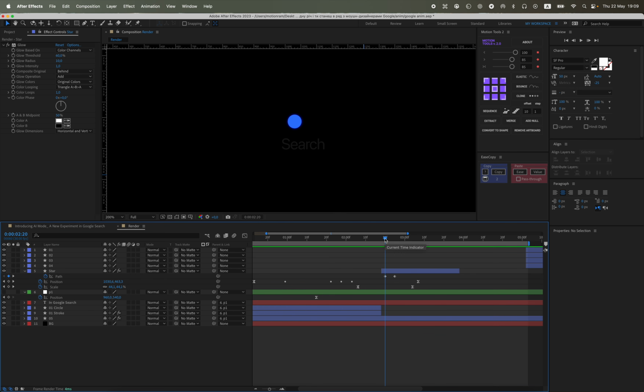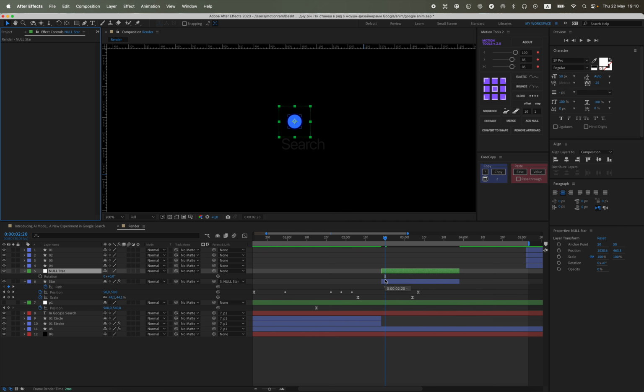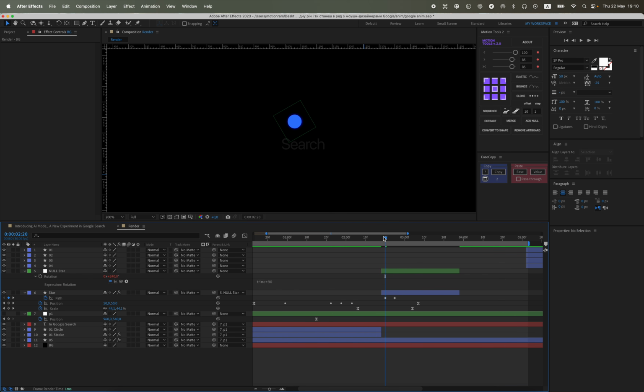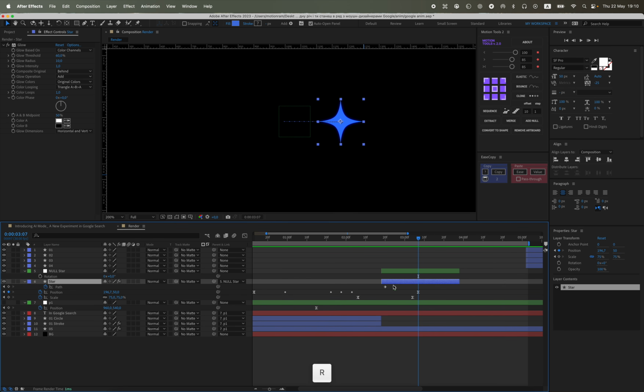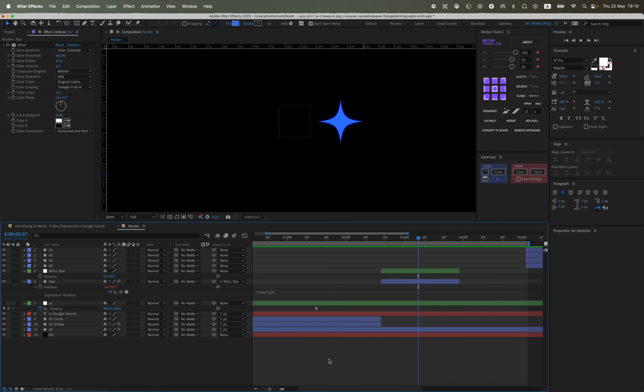Let's add a null object and animate it by rotation time. It's not working. Alright, let's delete it. Let's then animate the rotation directly on the star. Expression time multiplied by 120, so that we don't just have a static transition animation, but also some extra animation.